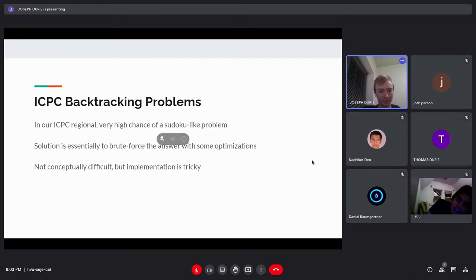I will say that getting good at implementing these problems is good outside of CP and very useful. So that's definitely one reason you should care. Basically, these problems are like variations on Sudoku. And the solution is essentially brute force, but you want to optimize that brute force as much as you can. So we'll go over how to do that.